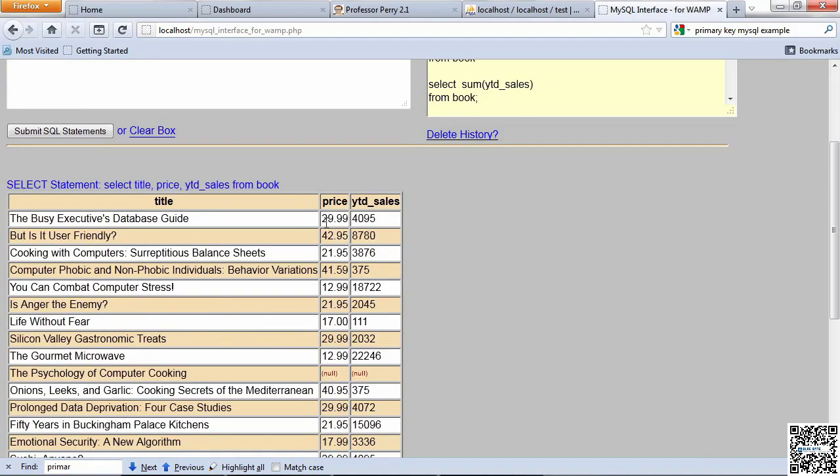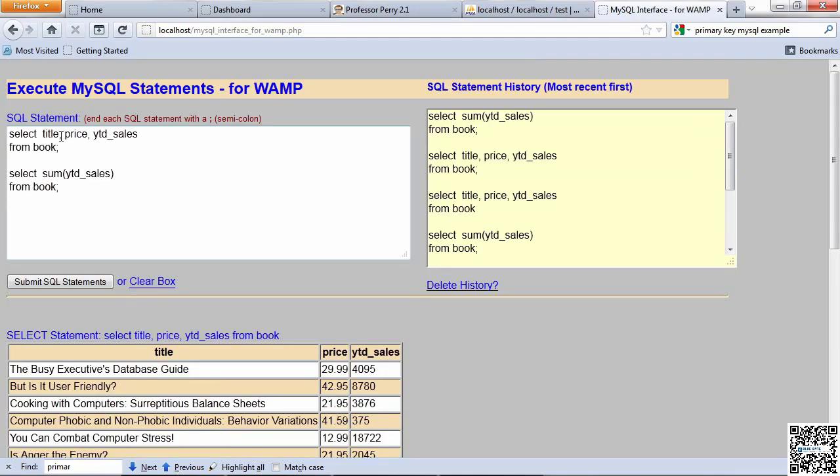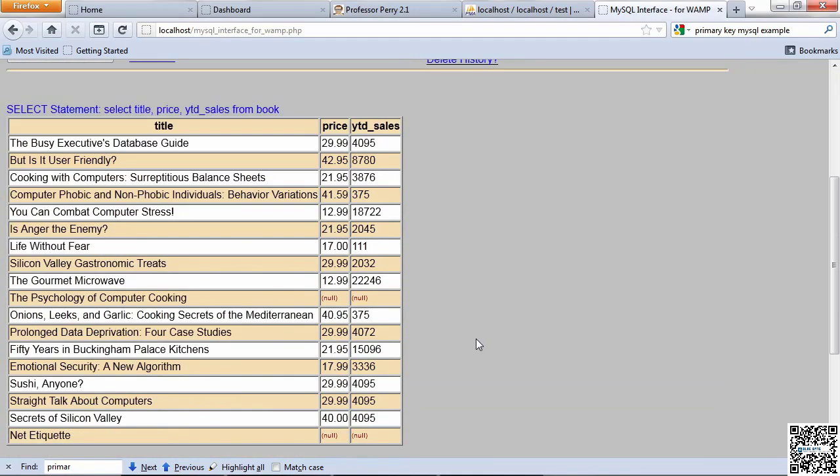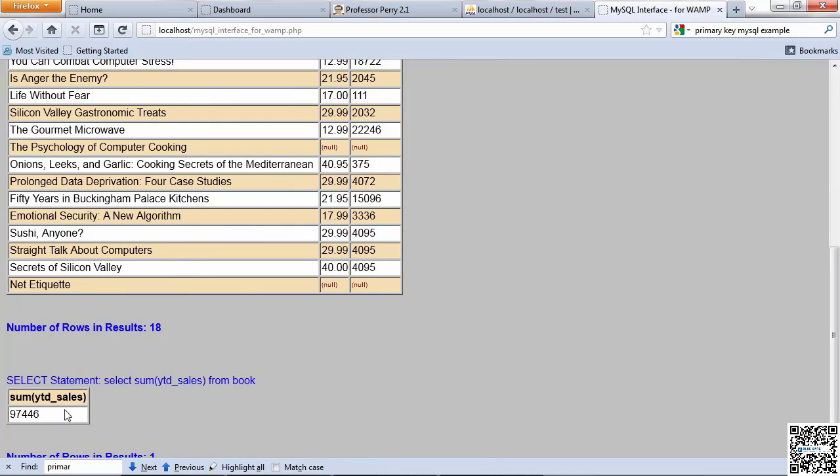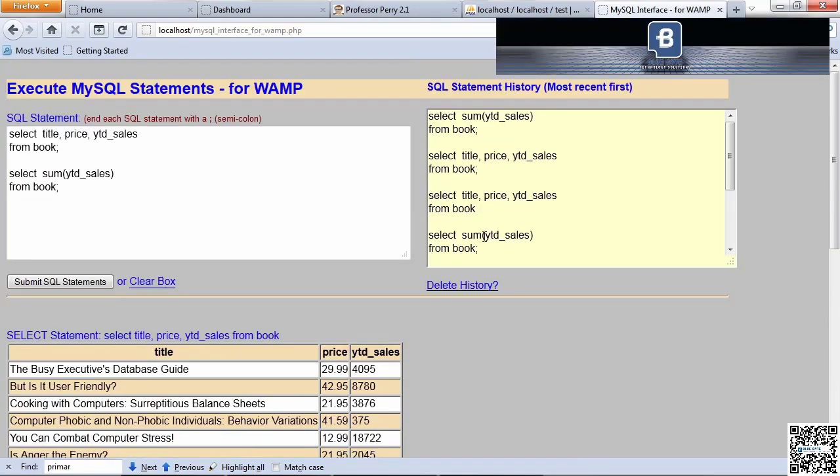So here is a regular grid. Remember, we asked for 3 columns, title, price, year-to-date sales. We've seen that. And here is a regular grid. It's a summary of all the year-to-date sales across the entire table. Well, that's a regular grid too. It happens to be one row and one cell or one column of information, but it's still regular. So that's valid. But you can't get both at the same time. So I really need 2 separate statements to get that kind of information.